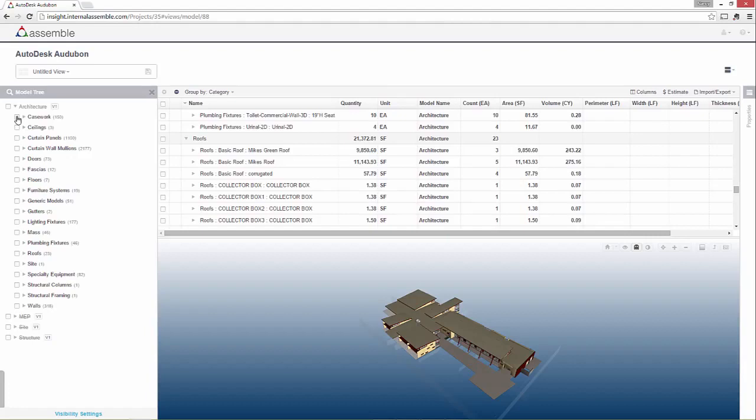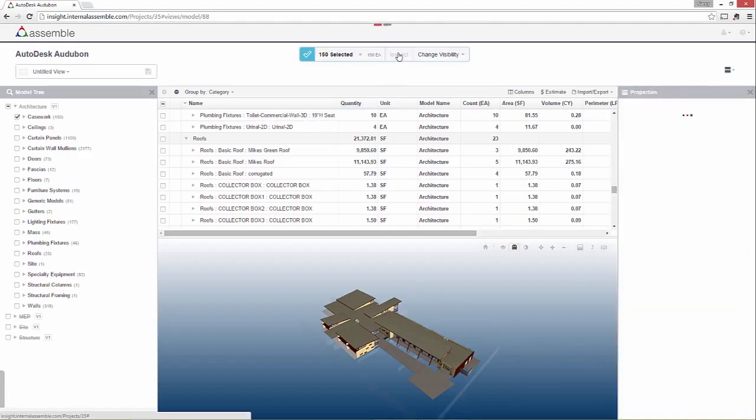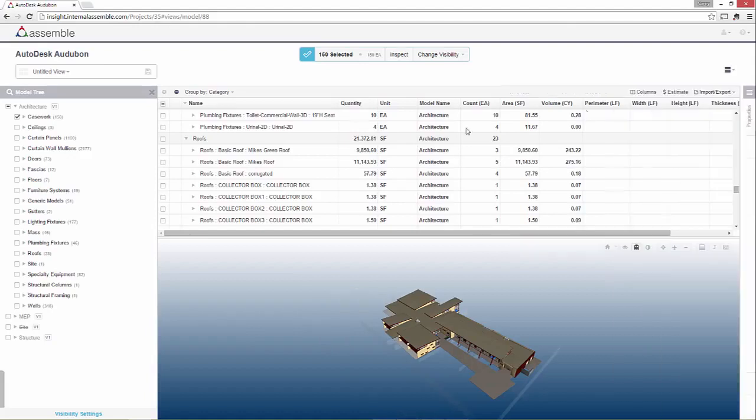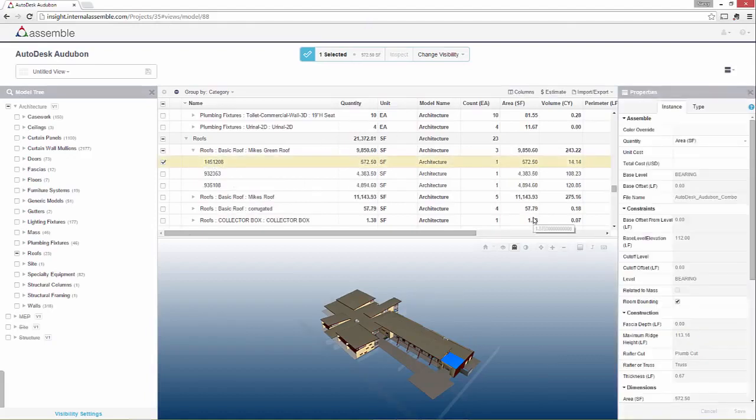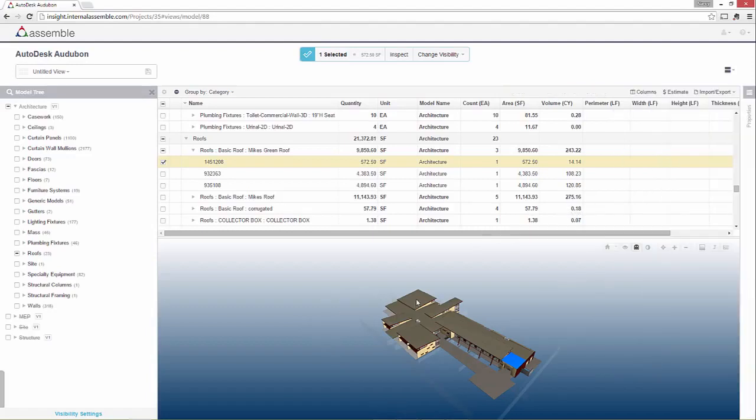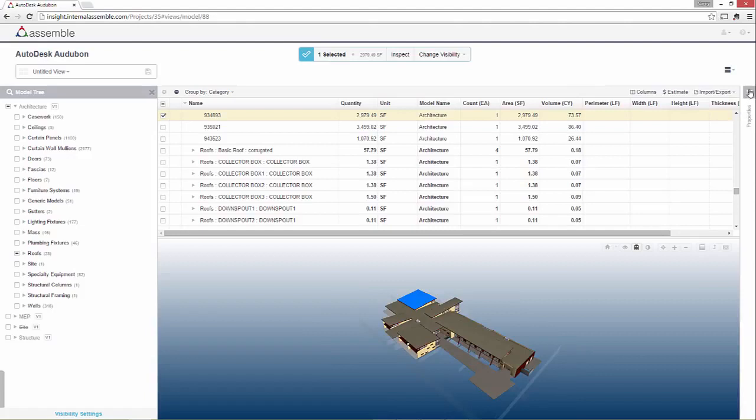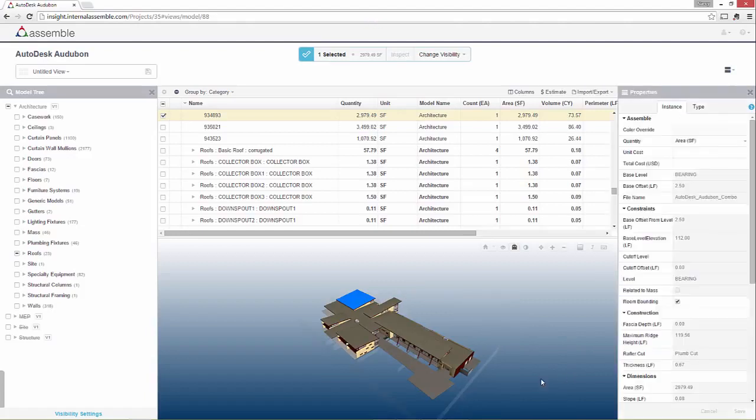From the model tree, select the object and choose Inspect from the selection bar. From the model inventory, choose the instance, and the Properties panel will open. From the model viewer, click on the object and open the Properties panel.